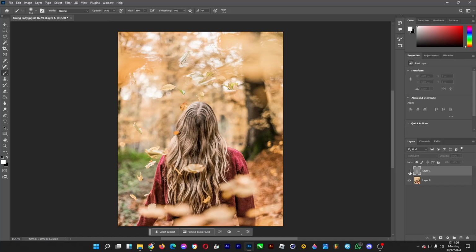So this is before, without the lightened part, and then this is the after. The hair gets slightly lightened, just like this, much brighter, just like so.